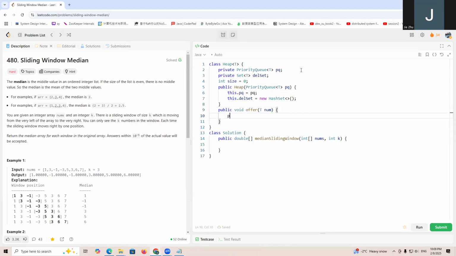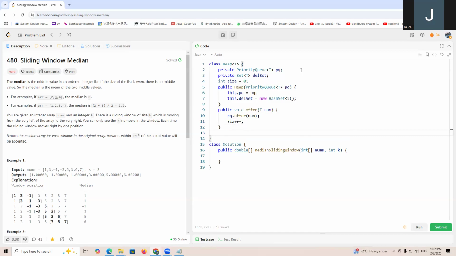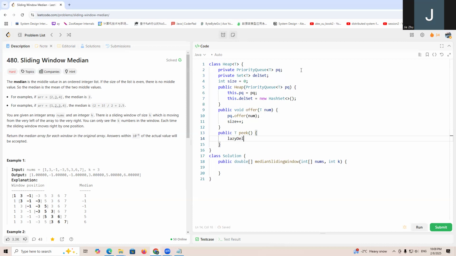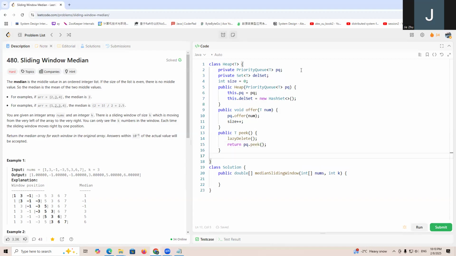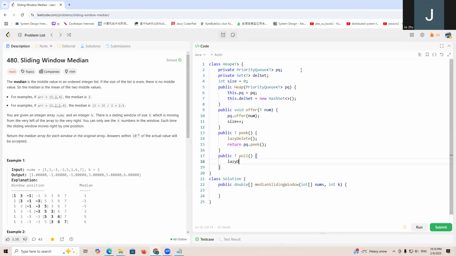So for this offer, we have to have pq.offer of this num, right? And here we need to update the size. And also public peek. So for the peek method, what we are going to do is the lazy delete operation first, and then return pq.peek. And we're going to have a public T pull. For the pull operation, we also need to lazy delete and return pq.pull.